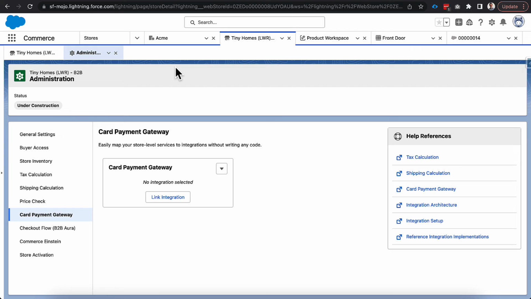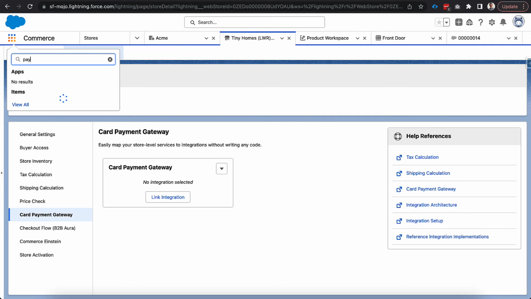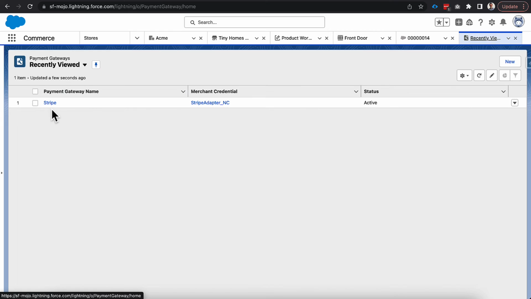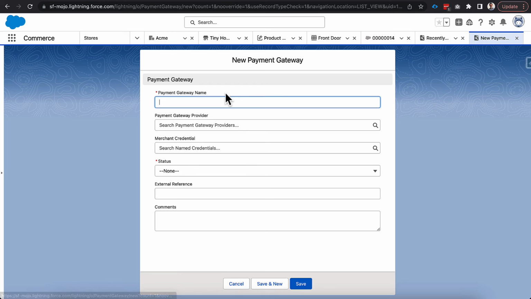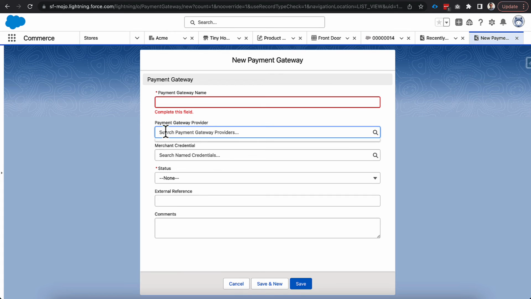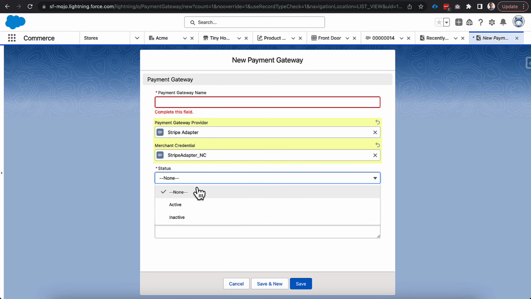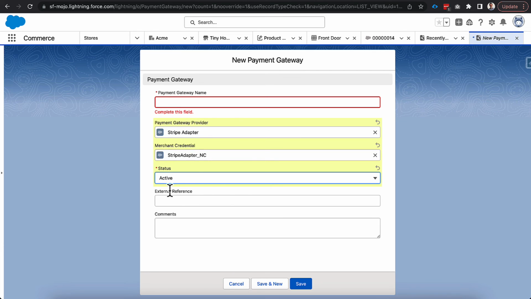So once we have that gateway provider registered correctly, then we're going to hop over into Salesforce and we'll go into Payment Gateway. And Payment Gateway is already going to have a record because I've already done this. But if you were doing this for the first time, you'd click New here, you'd give it a name, you'd select the gateway provider, which would be Stripe, and you would select the merchant credentials, which is the name credentials, just called a little differently here. You'd click that, and you'd click Active, and you'd click Save.